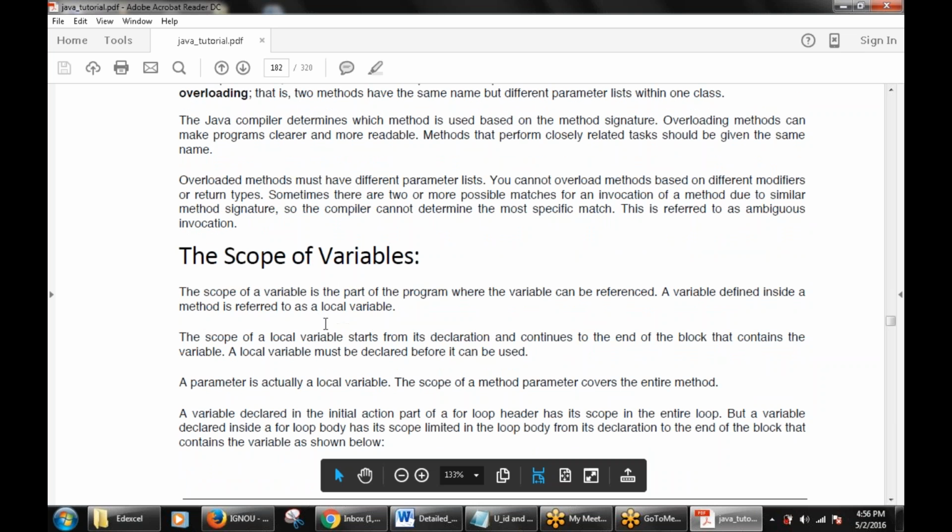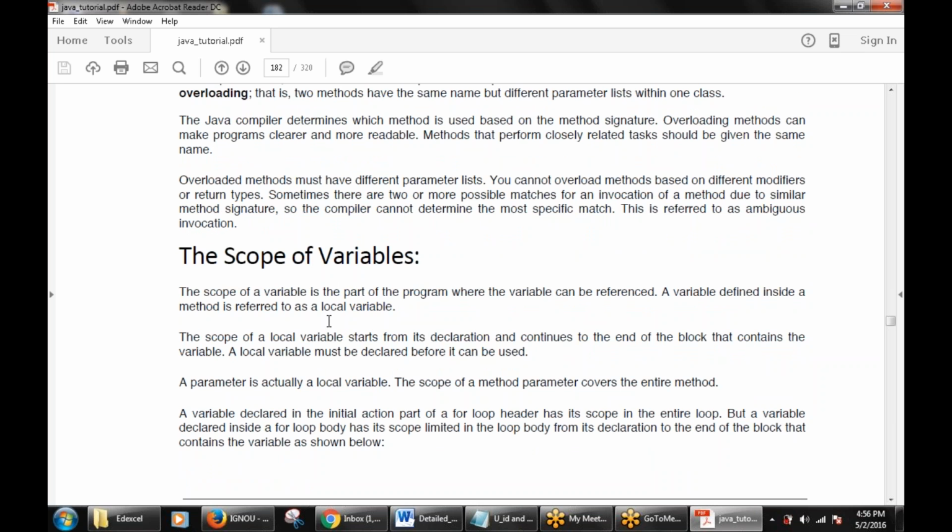What is the scope of a variable? It is the part of the program where the variable can be referenced. A variable that is defined inside a method is known as a local variable. Whenever we declare a variable within a function, it is local to that function. When we declare a variable beyond the function, above void main, that is a global variable.